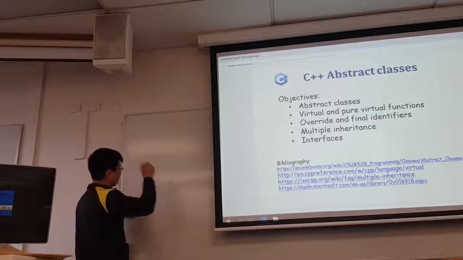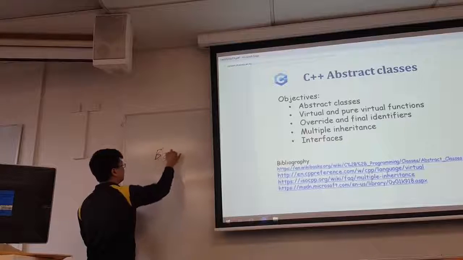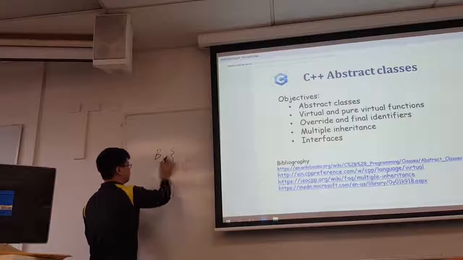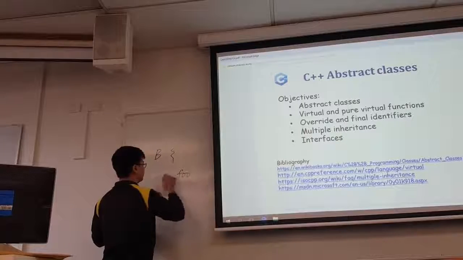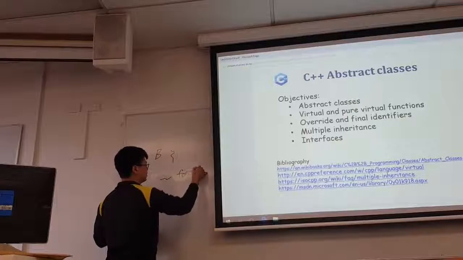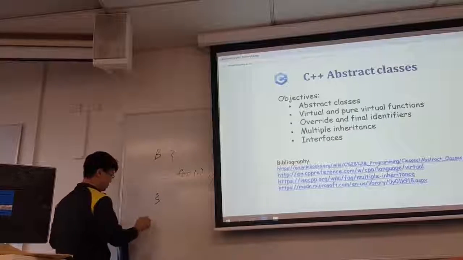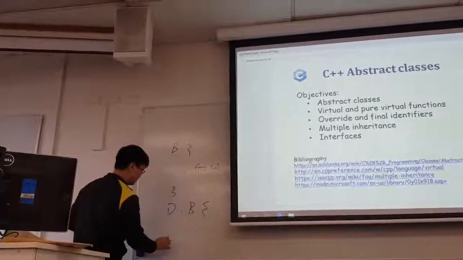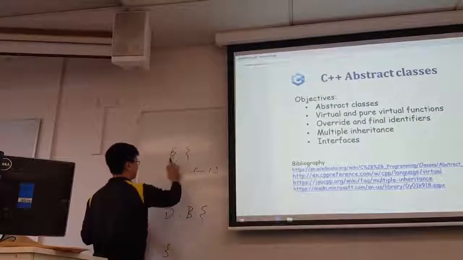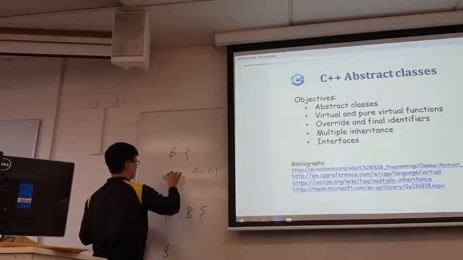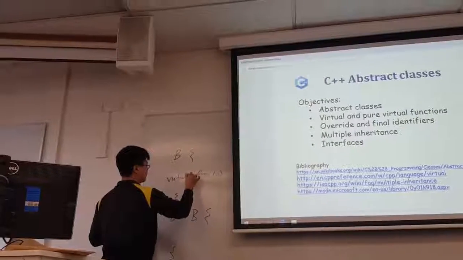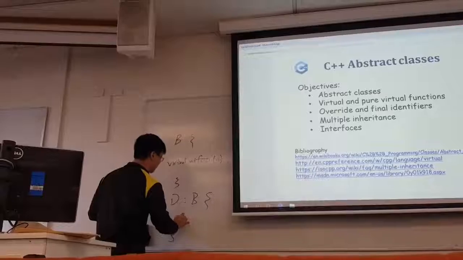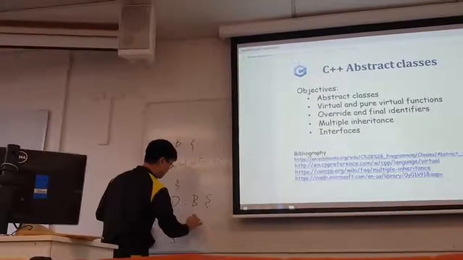So if you have a base class with some function foo, some sort of type, some sort of argument, and then you derive B, and then you override this, and this one is virtual. Void. And you override it.